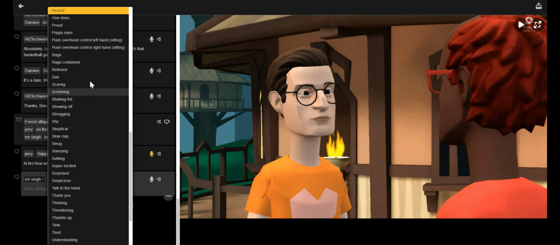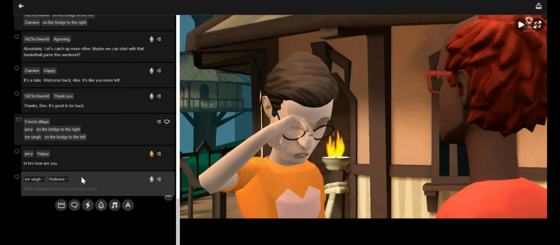Here you can add the second character's dialogue also.